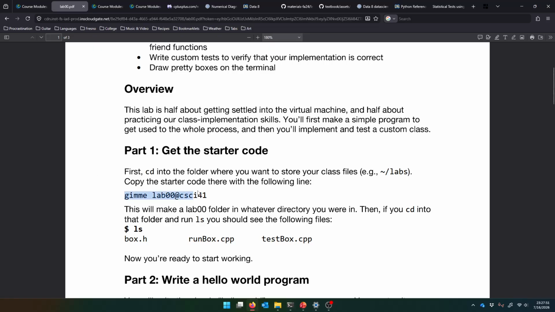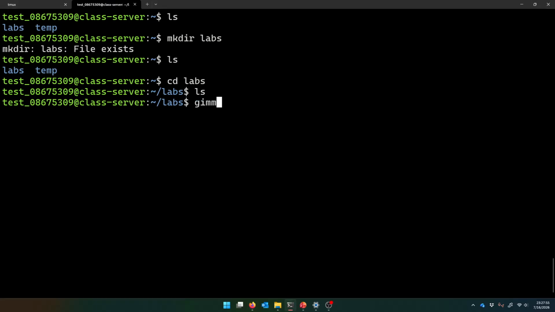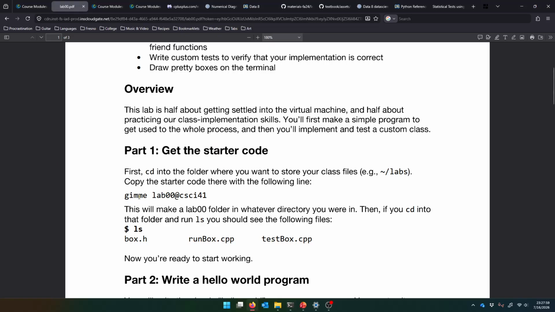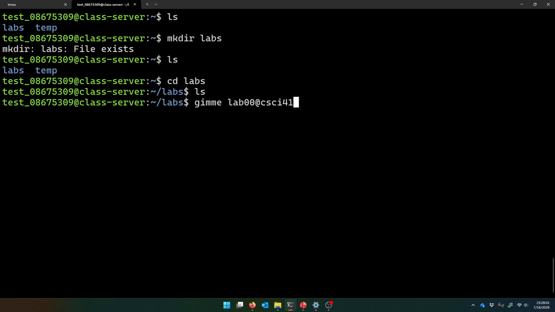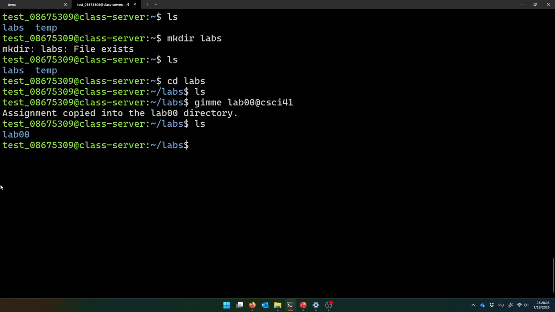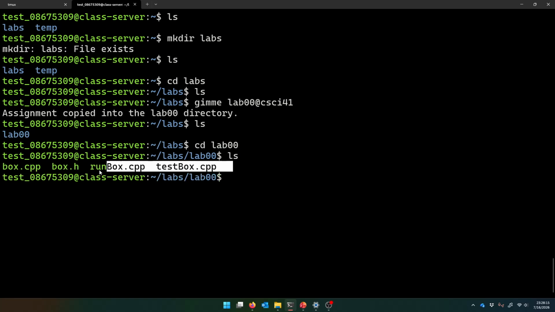I made a silly little command called gimme just for our class server. I say gimme, the name of the lab, so it's lab00, @ sign, the name of the class, @CSCI41. Then you hit enter, and it will copy all the starter code for you into a new folder wherever you were. So I was in my labs folder, and it made a lab00 folder with all the lab 0 stuff. So I'll cd into that. And then if I do ls, here are all the files I get for this lab.